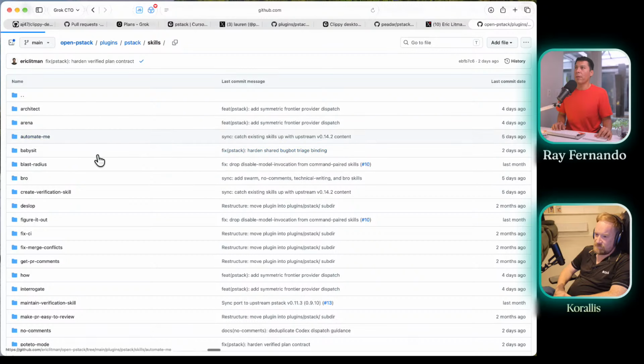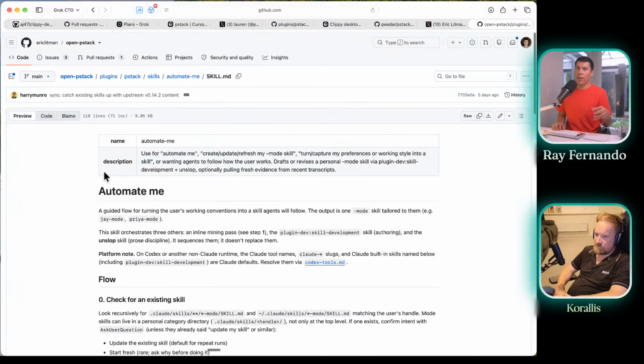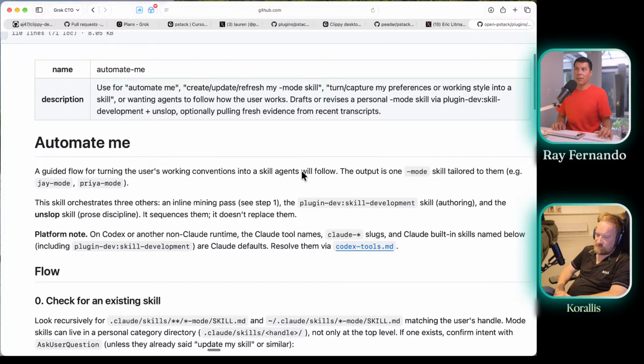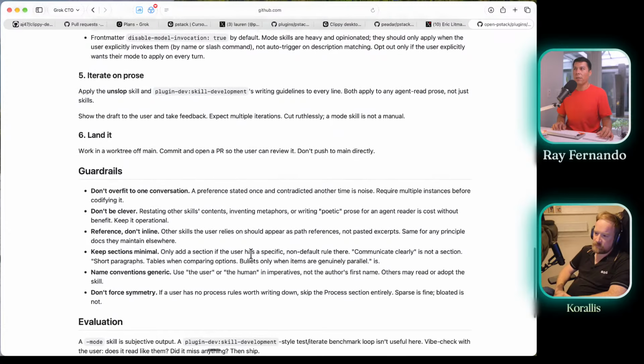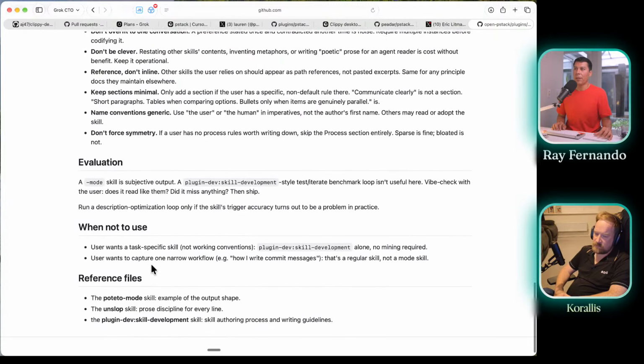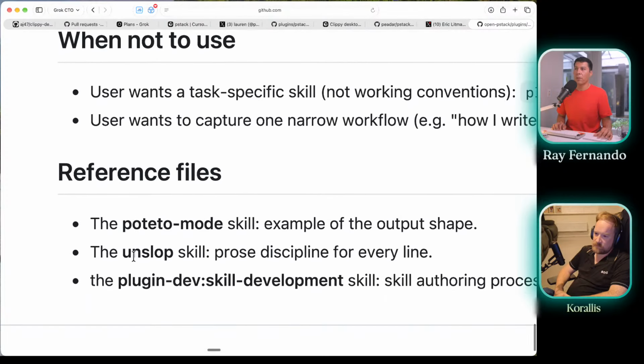Yes. So automate me is a really important one if you basically have a testing flow for which you do things. It says capture my preferences or working style into a skill, and wants the agents to follow how the user works. So this is really, really important. If you're doing user testing, you just tell automate me and give it a guided flow for what you do, and then this will encode it into a skill. Then your agents with potato mode will start picking up that encoded skill as part of the automation process. This is kind of meta, but it's super important, especially if you want to ensure high quality output for things that are really specific to what you're doing, and it'll start picking it up from then on forward. This also references unslop, by the way.